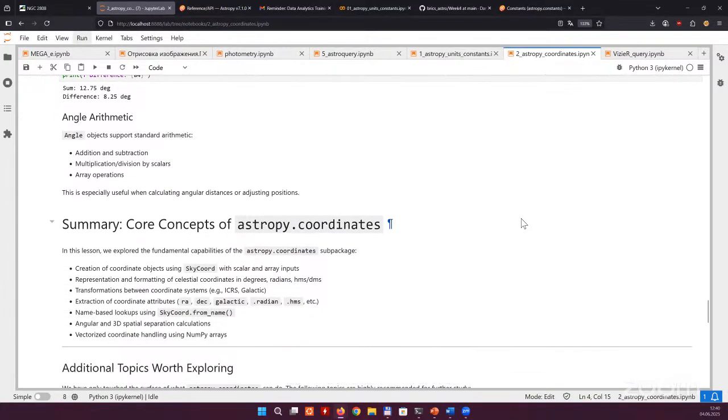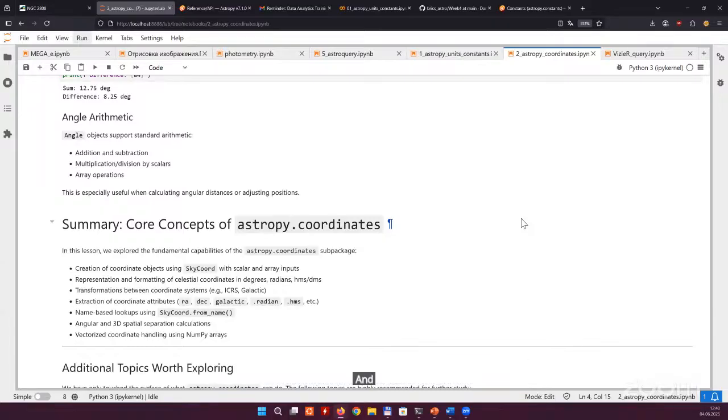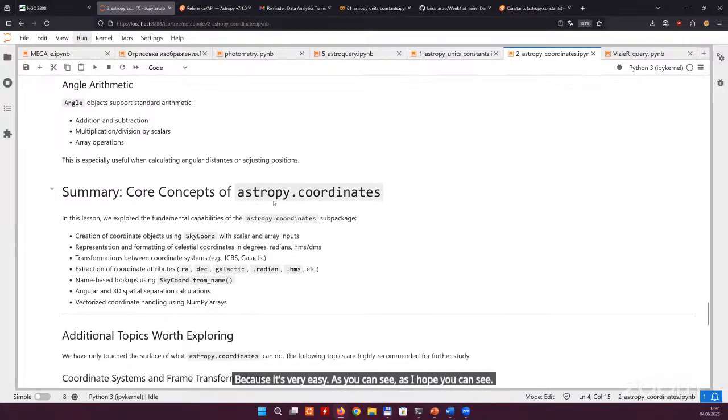So, by the end of this lesson, we know that we can use Astropy coordinates with Astropy units, and that can make us happy because it's very easy, as I hope you can see by this example.